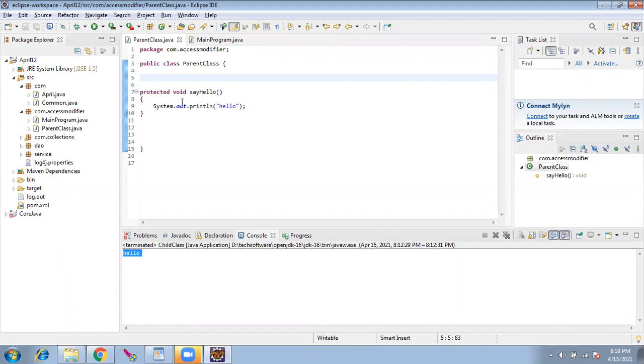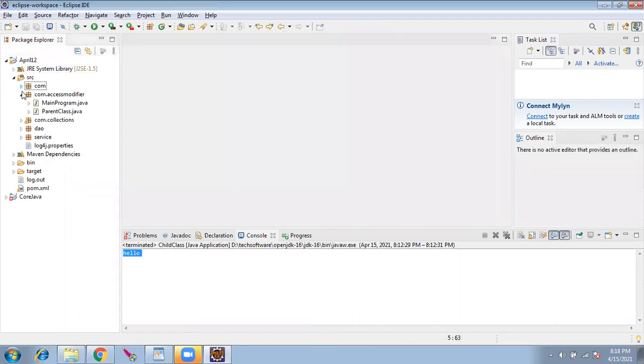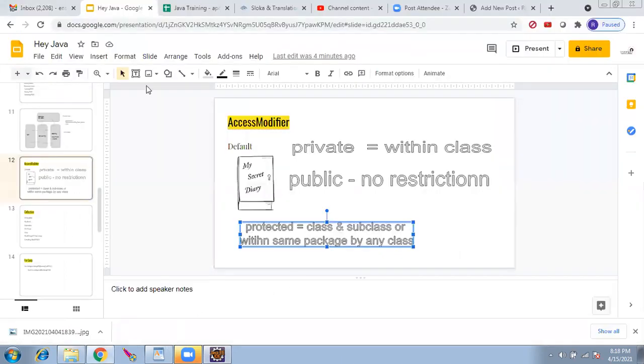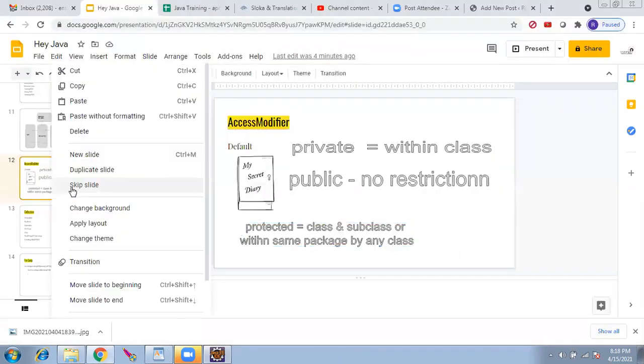Understood this one? Yes. Okay. Now let's move on to collections in Java. Okay, I'll take a new slide here.